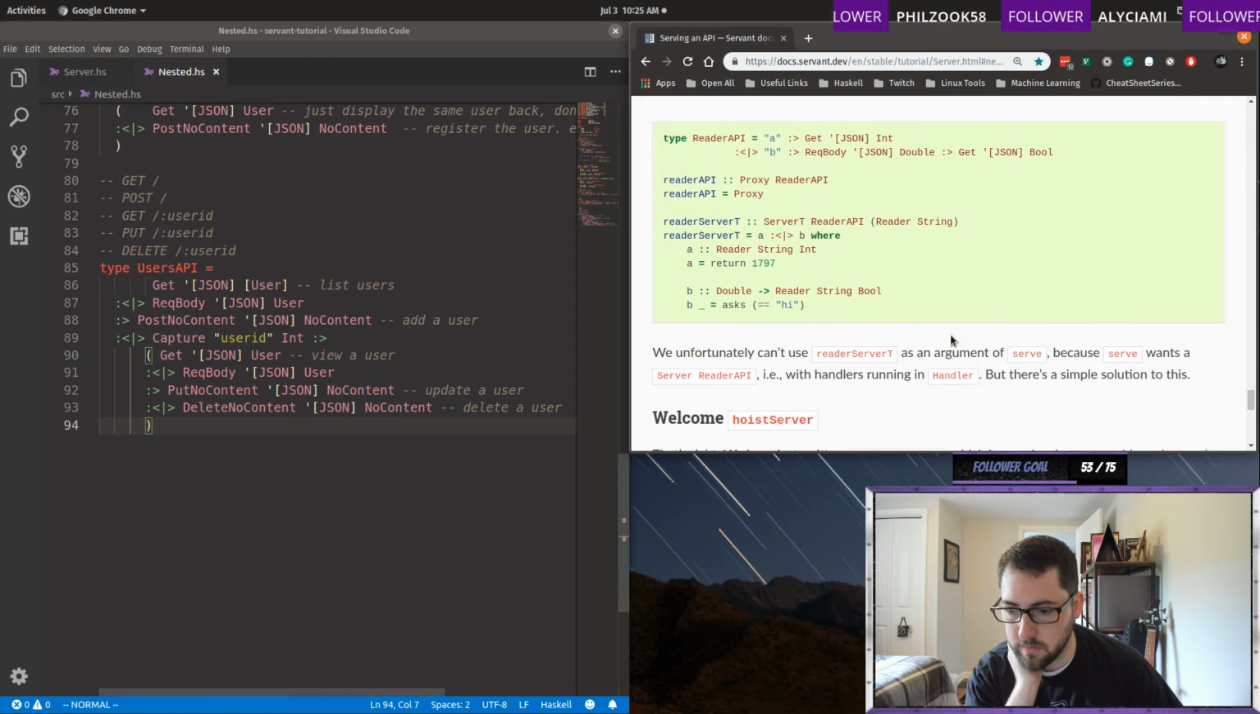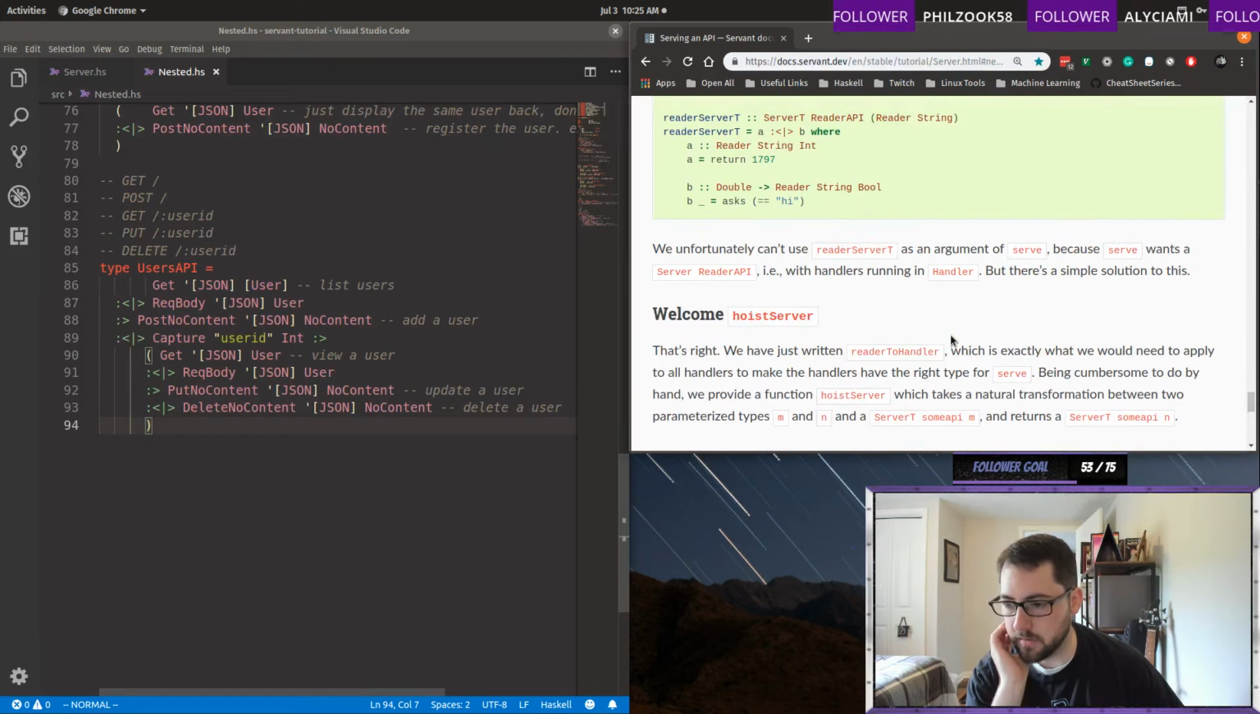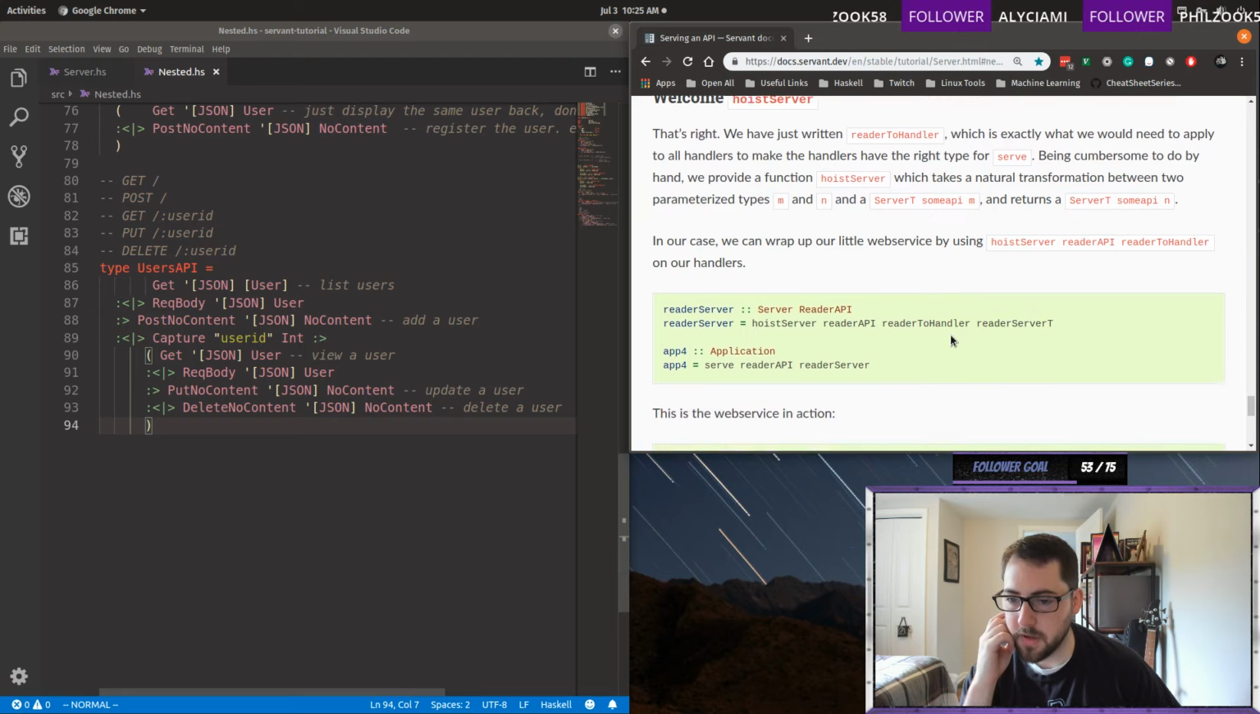We can write some simple web service with the handlers running in Reader String. Unfortunately we can't use the readerServerT as an argument of serve, because serve wants a Server ReaderAPI, in other words, with handlers running in Handler. But there's a simple solution to this. Welcome hoistServer. We have just written readerToHandler, which is exactly what we would need to apply to all handlers to make them have the right type for serve. Being cumbersome to do by hand, we provide a function hoistServer, which takes a natural transformation between two parameterized types m and n and a ServerT api m, and returns a ServerT api n.